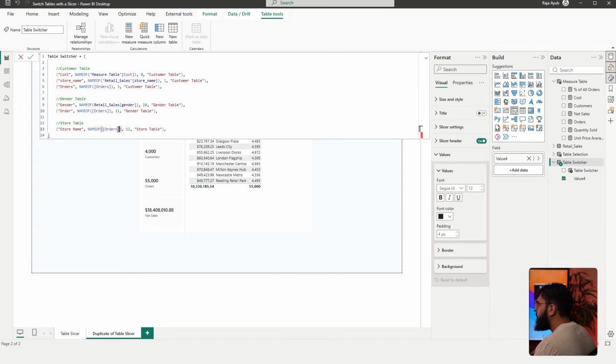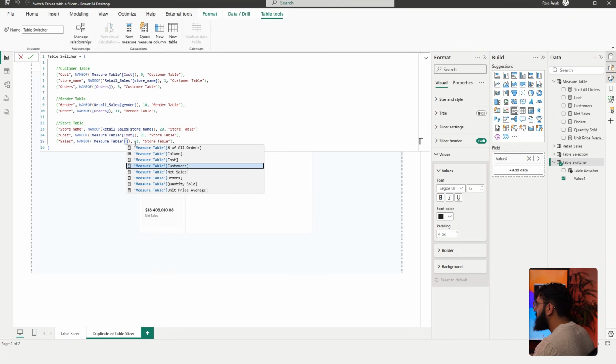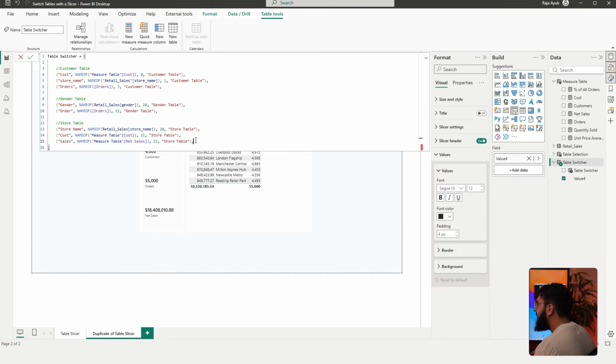Our orders, we don't want that to be a measure. So let's choose our store name column. And let's set this to 20, just in case we want more columns within our gender table. And let's go ahead and copy one of our calculations. So let's get our cost, copy our store table name, set that to 21, so it comes after our actual store name. And now let's introduce one more column for net sales. And instead of our cost measure, let's go ahead and use net sales. And finally, as that's our final column, let's go ahead and remove the comma.